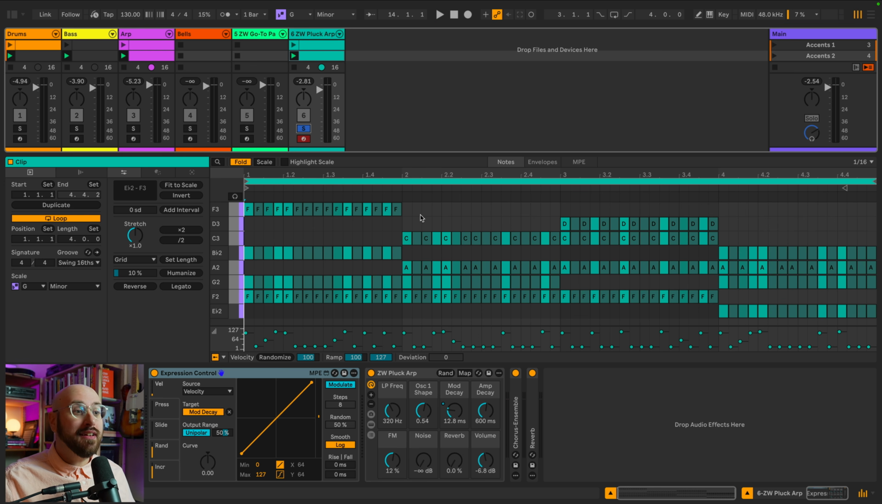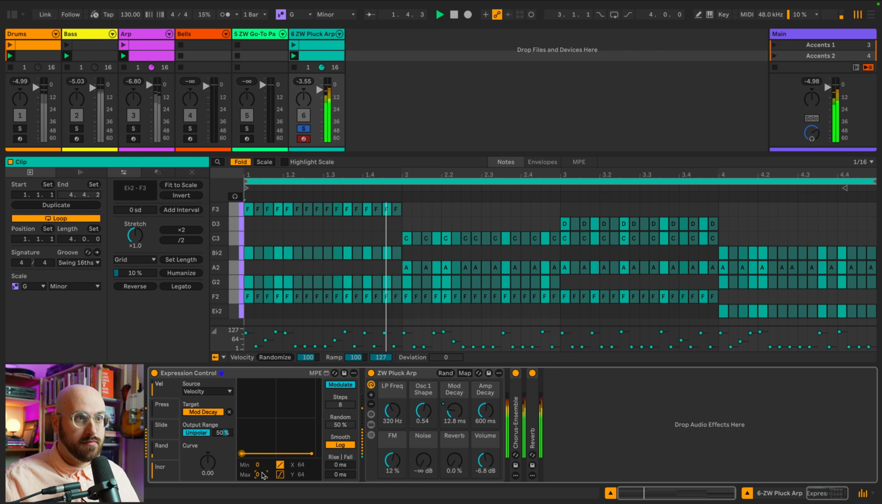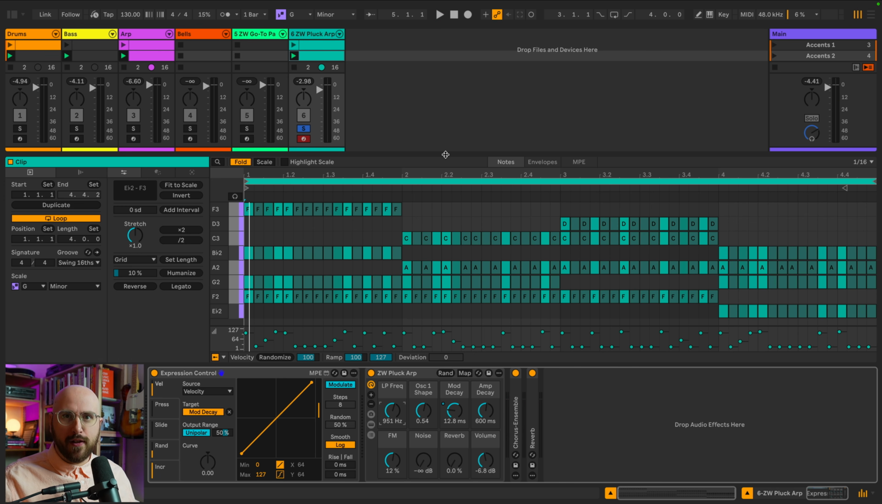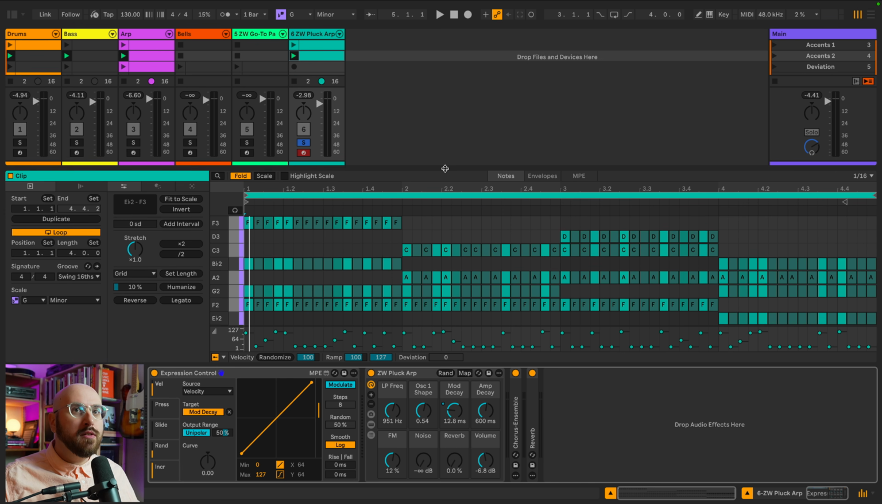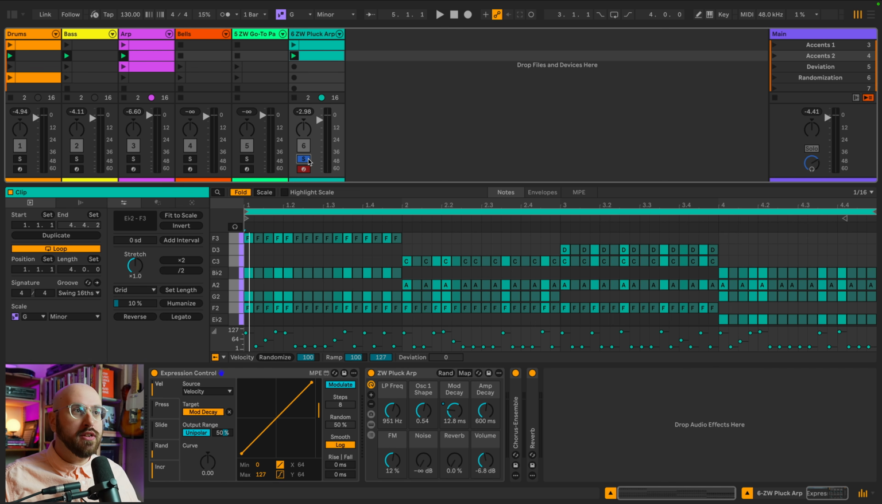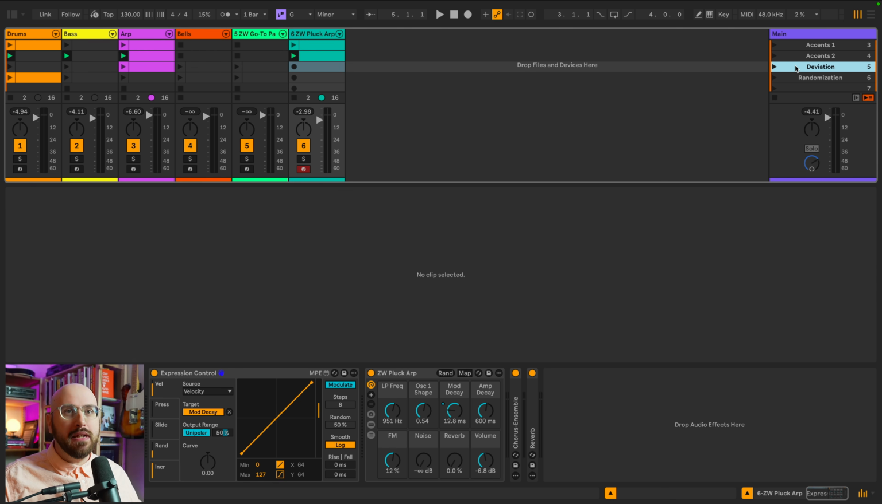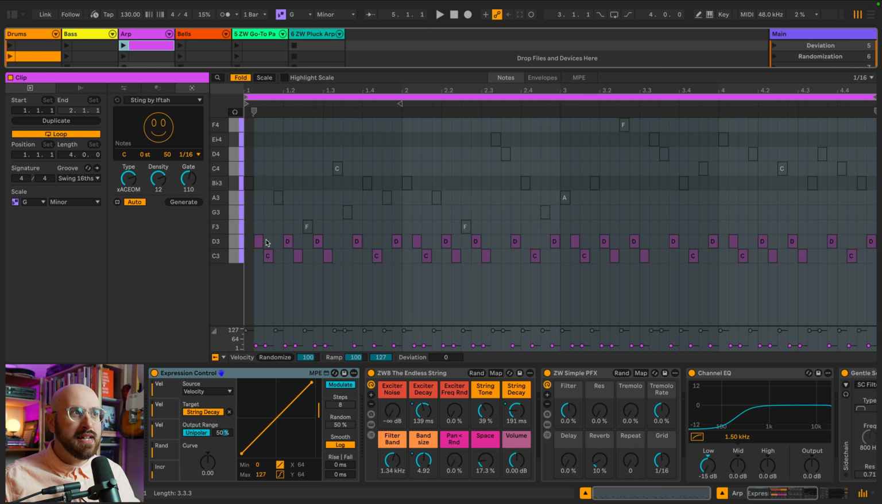And if I just cut this modulation all together, it's so static. There are other ways to leverage velocity as a source of modulation to make your music feel more alive and more human. And one of those ways is through using various MIDI tools, such as deviation.